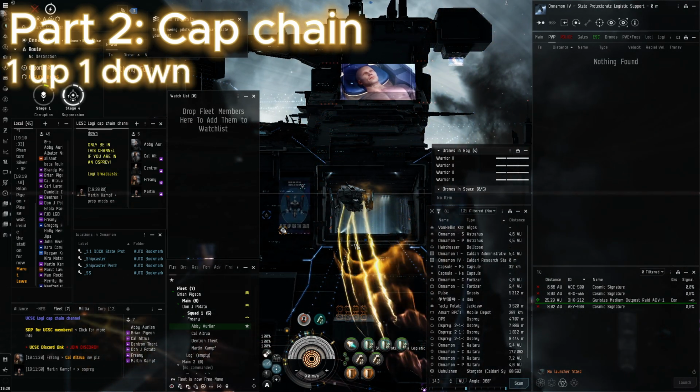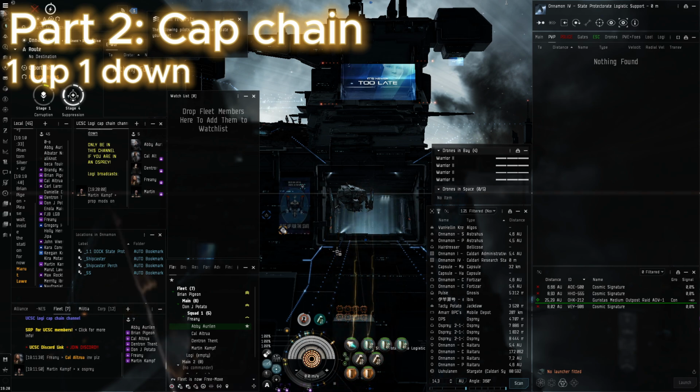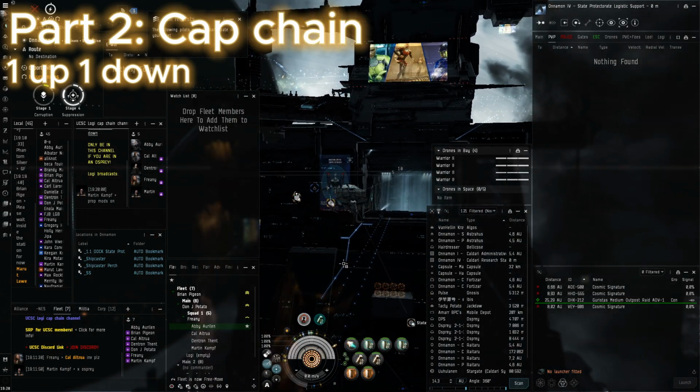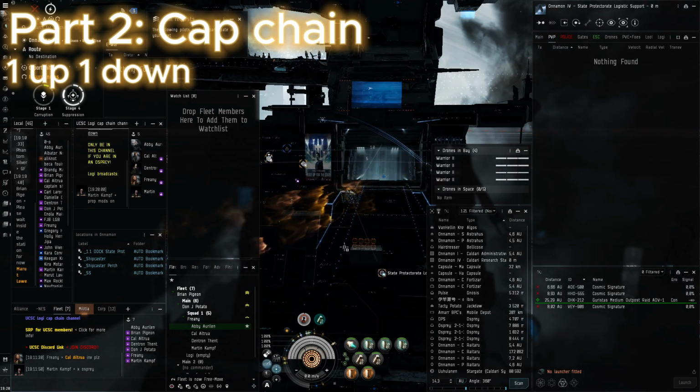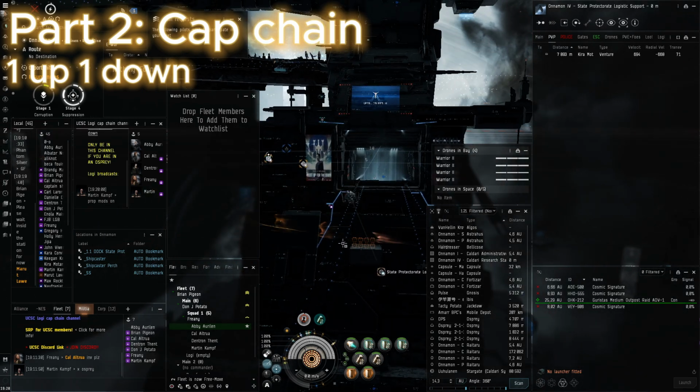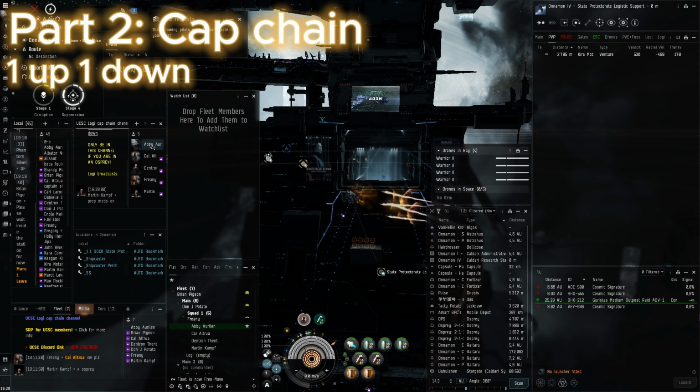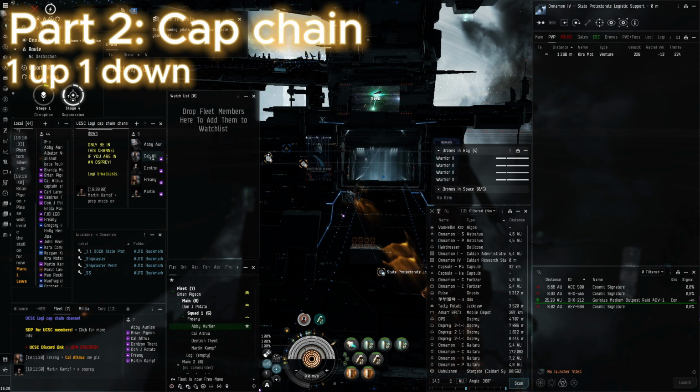Okay, so we're going to talk about one up, one down. What does that mean? In the cap chain, you're going to have to put one cap transfer on one of your Logi buddies each. How do I know which one to put it on? Well, we have a one up, one down system. What does this mean? In the Logi cap chain channel, which you have here, you'll find your own name in the list, and the one above you is your one up, and the one below you is your one down.